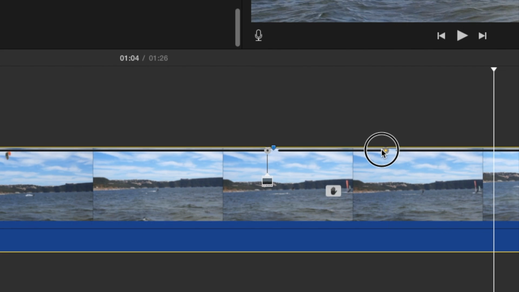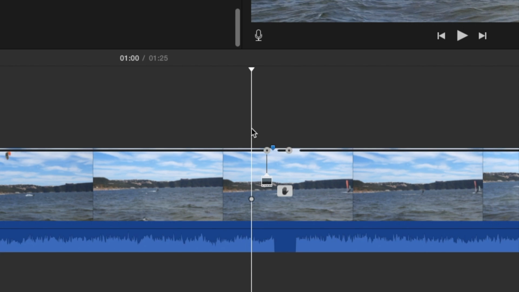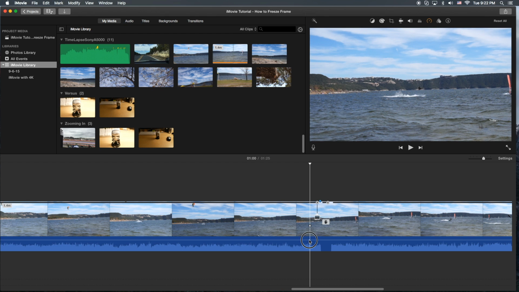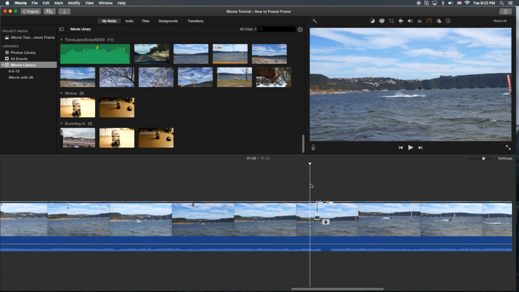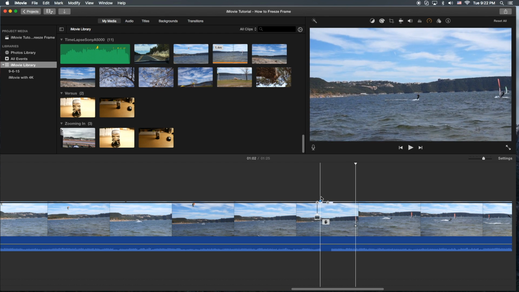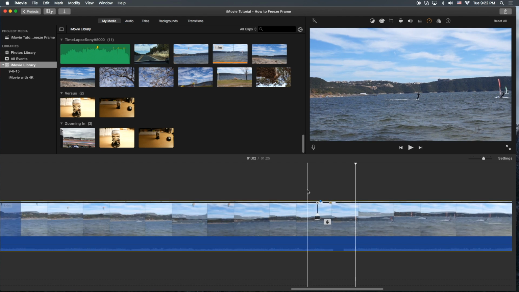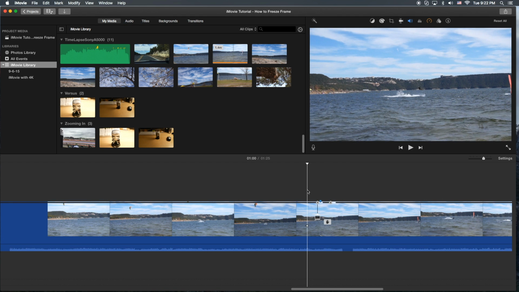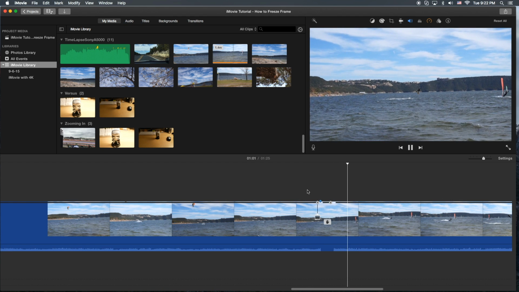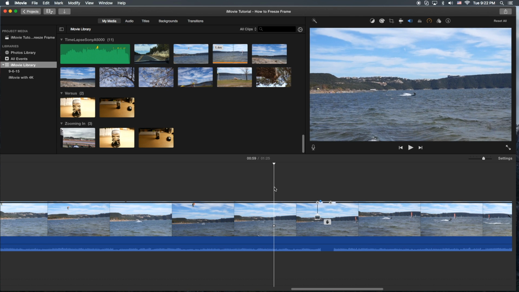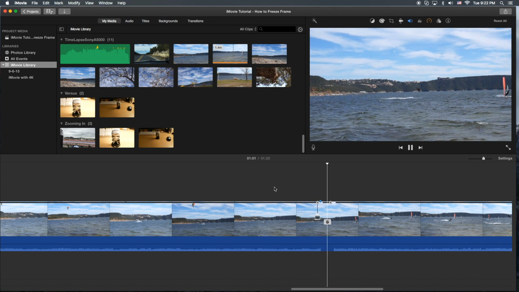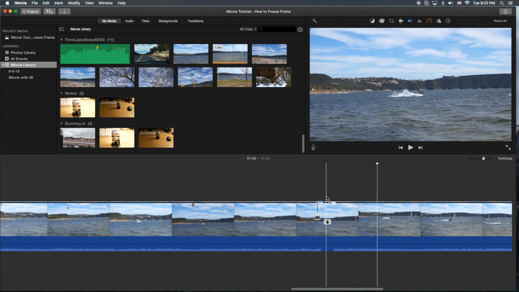So let's go ahead and shrink this even more. So we want a really quick one. Let me lower the sound too. It's kind of windy that day. Okay, maybe a little bit longer. Okay, a little bit.